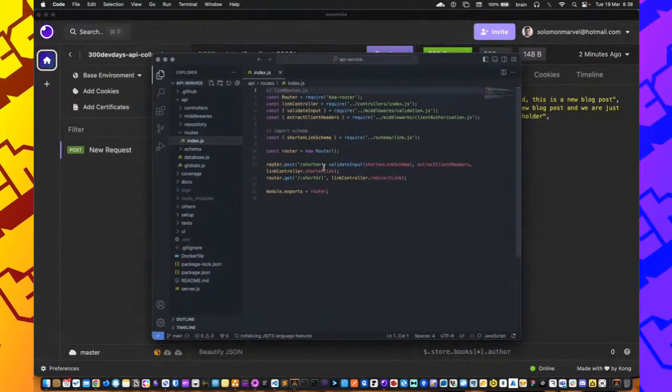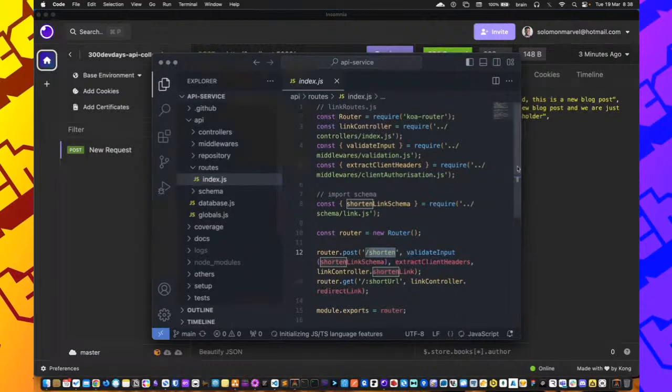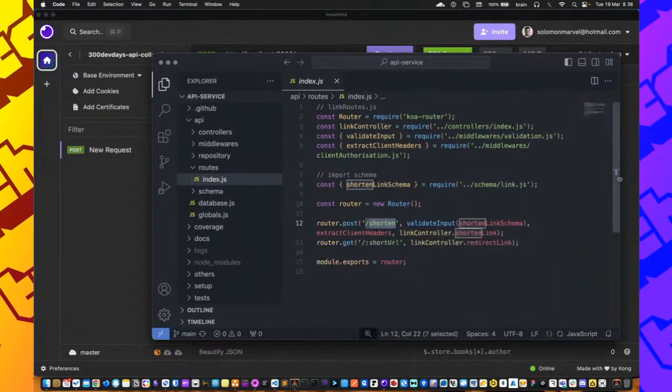You see router.post. So this is what we need to call shorten, right? And okay, let me just zoom in on this part. So this is a backend thing, by the way. It's just showing the route we're trying to call. Okay, so we're calling shorten.